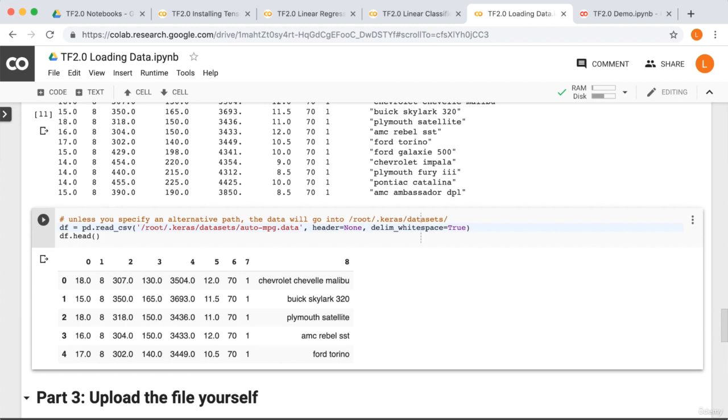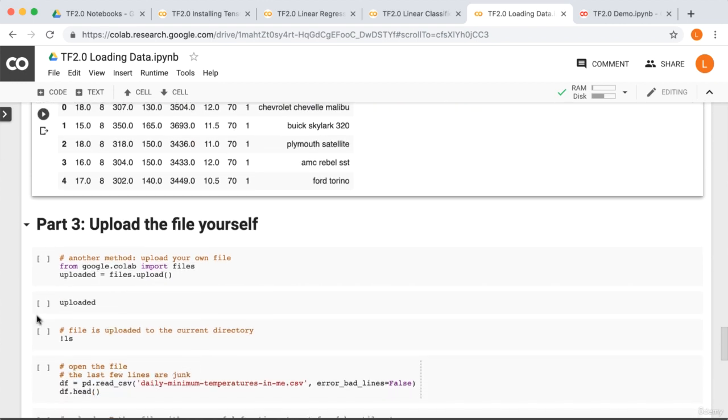The third method we're going to look at, in order to add your own files to Colab, is to upload the file directly. In order to do this, we have to run a special Colab function. So we say from google.colab import files. Then we call files.upload. So let's run this.